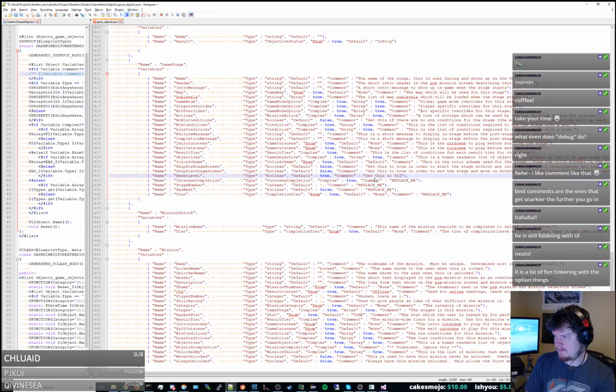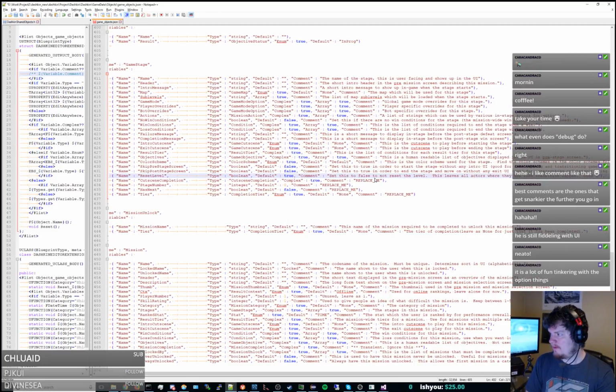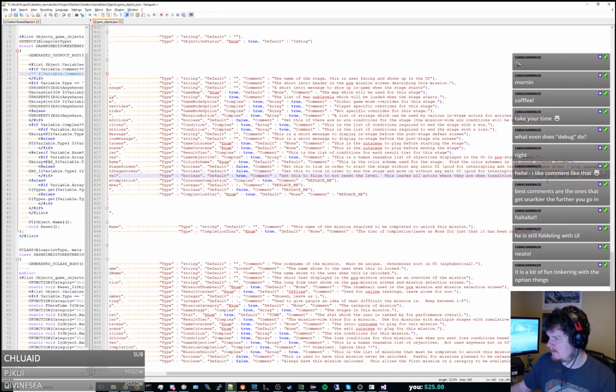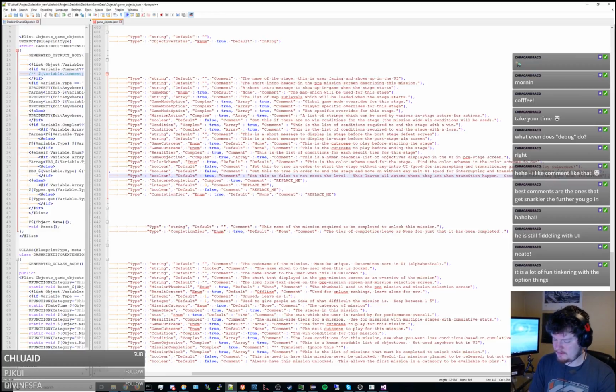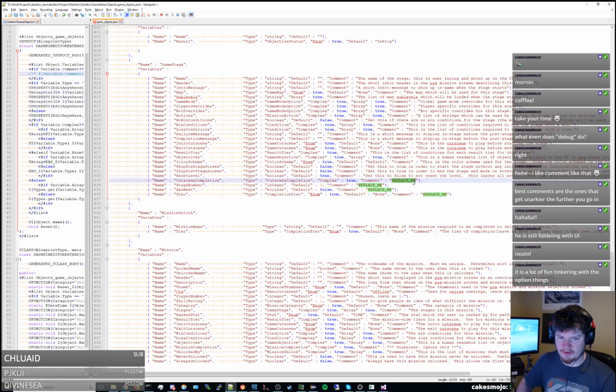Set this to false to not reset the level. This leaves all actors where they are when transition happens. Good for game mode transitions. Set to false, yeah. Good for controlling mode transitions without interrupting play. It's basically like you can go to hard mode and all of a sudden it says everything is hard and plays a cutscene and all the bots just immediately flip to angry forever.